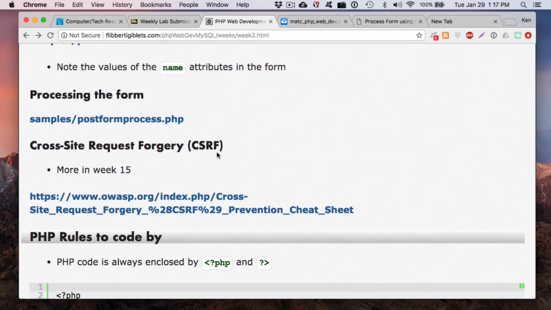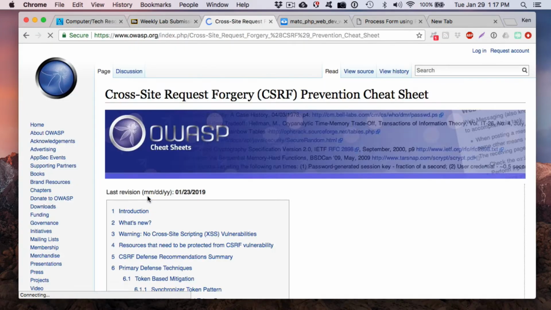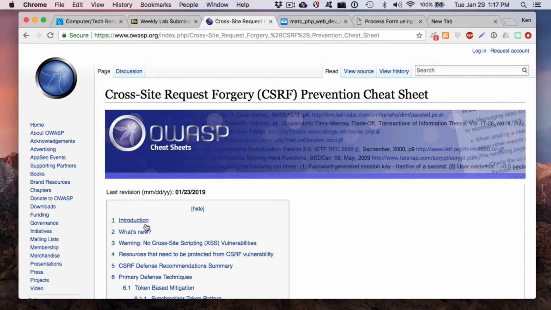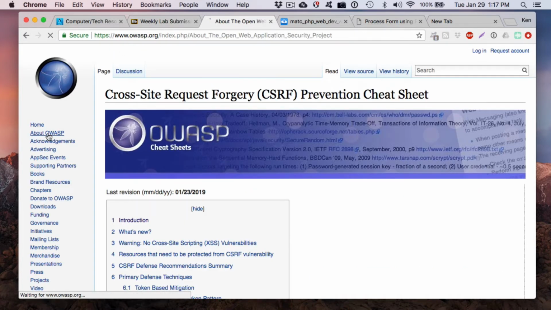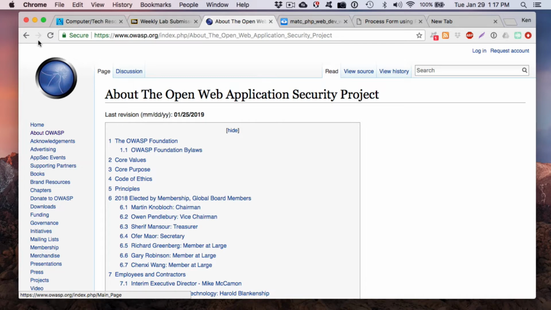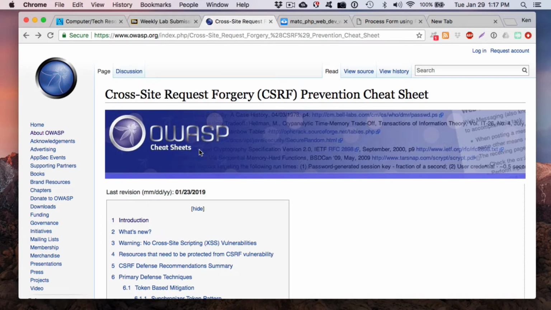All right, I'm lying to you. I'm not going to talk to you about cross-site request forgery or cross-site scripting attacks in week 15. However, I do have a really nice link here at OWASP. OWASP stands for Open Web Application Security Project. This is a great site to go to make sure that you are not creating vulnerable websites. They talk about session hijacking and cross-site scripting attacks, which is basically having somebody enter JavaScript into your form and then redirecting you to their website.